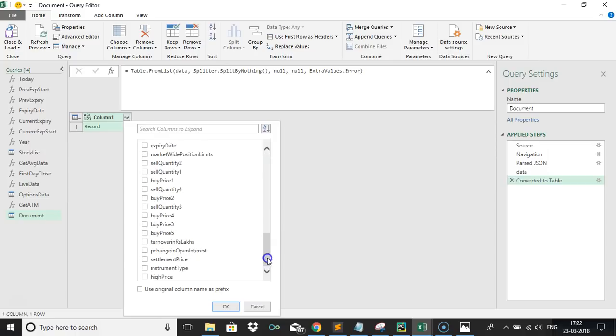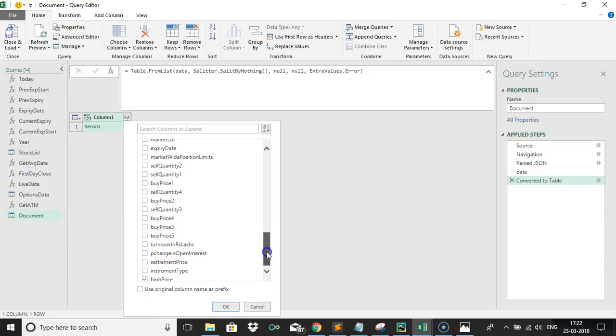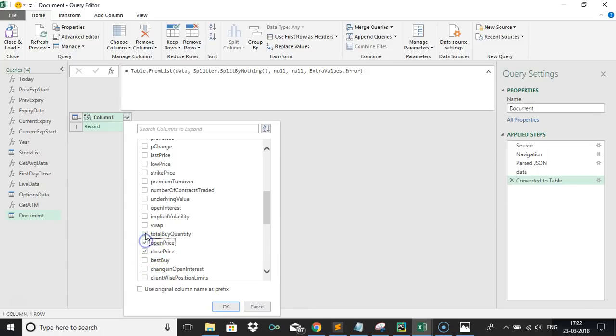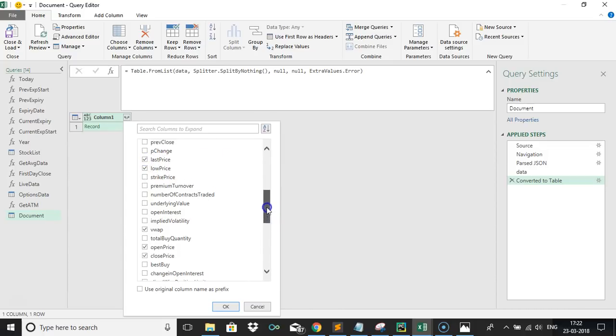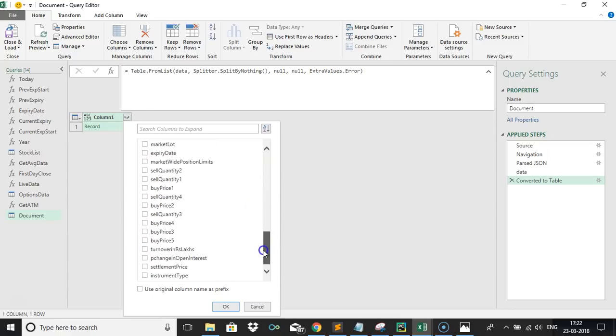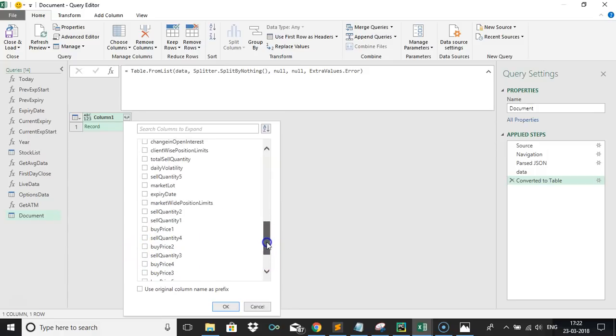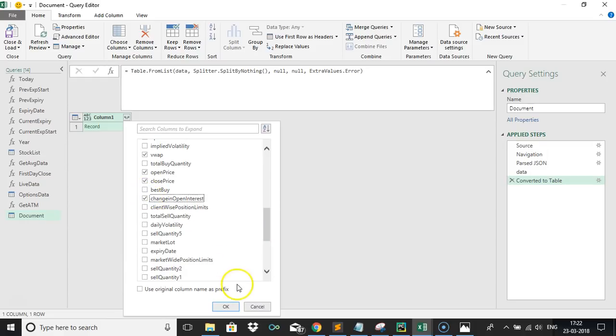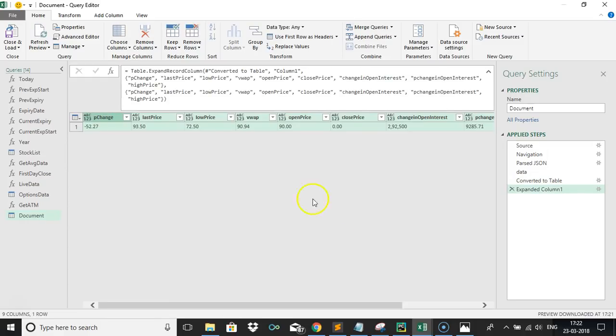For now I'm just taking high price, open, close, VWAP, low price, last price. Strike price is not needed. You can have percentage change, previous close not needed, and you can have open interest change as well, might be helping you, change in open interest. Okay, and click OK. You can just rearrange this however you want.